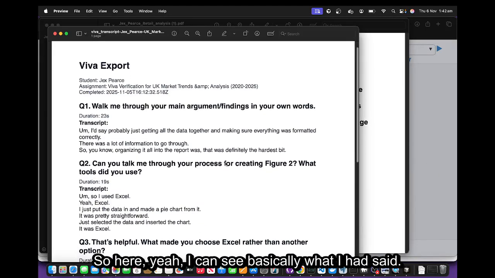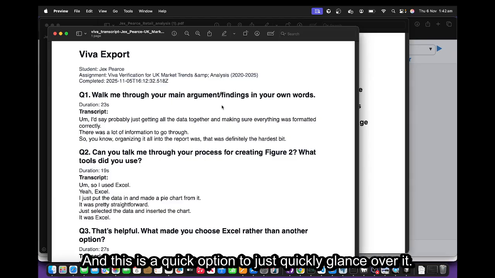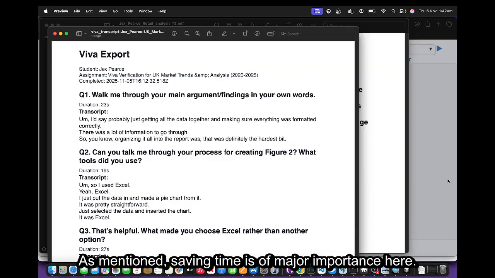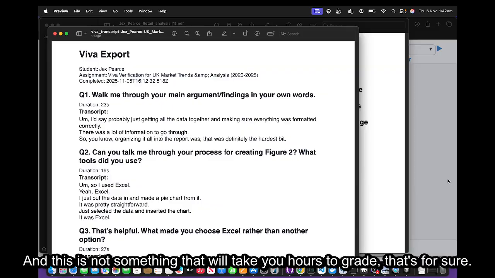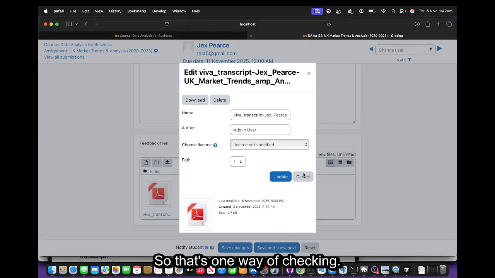So here, yeah, I can see basically what I had said. And this is a quick option to just quickly glance over it. As mentioned, saving time is of major importance here. And this is not something that will take you hours to grade, that's for sure. So that's one way of checking.